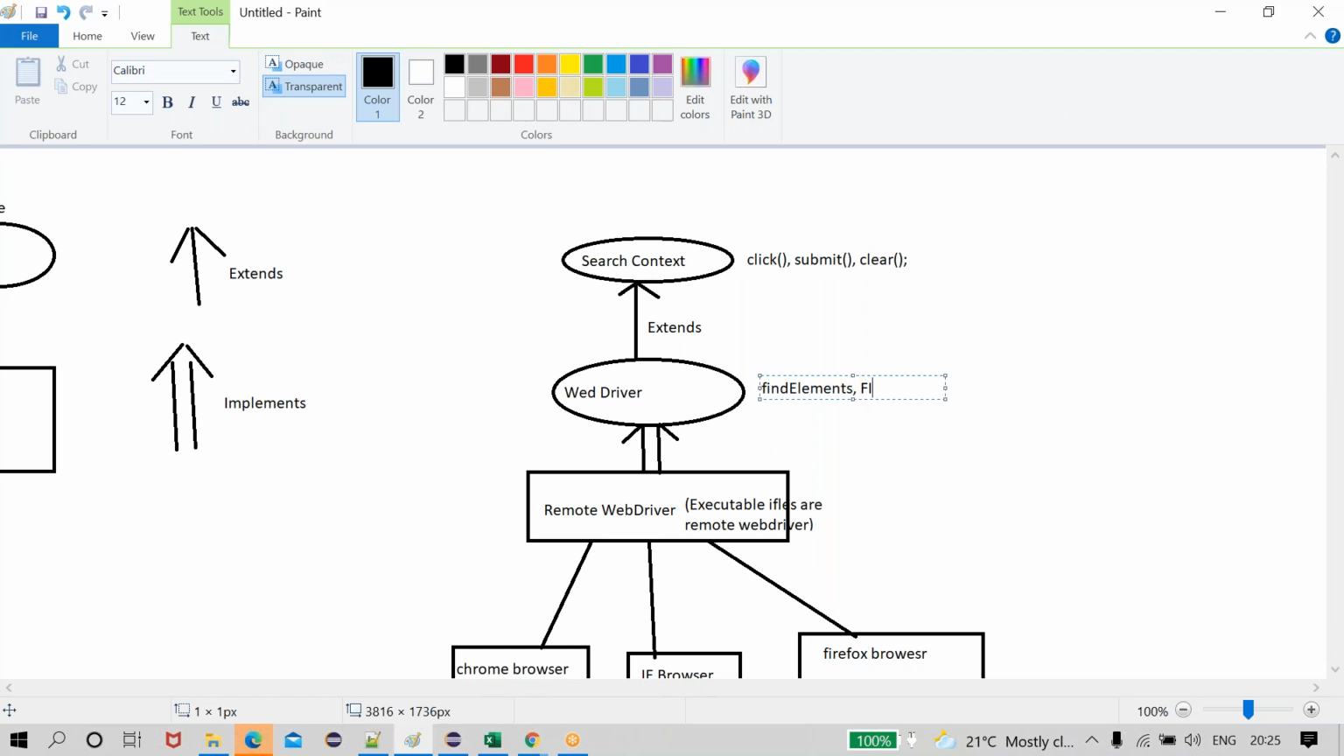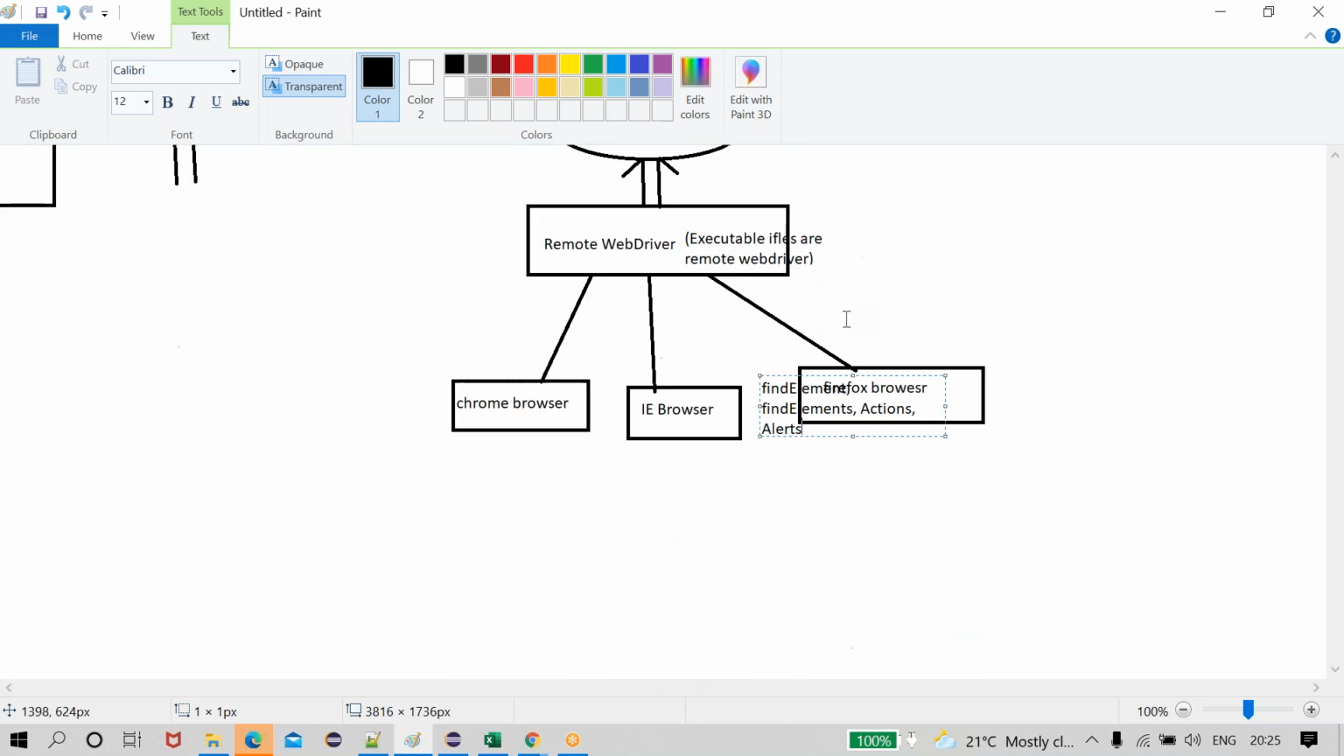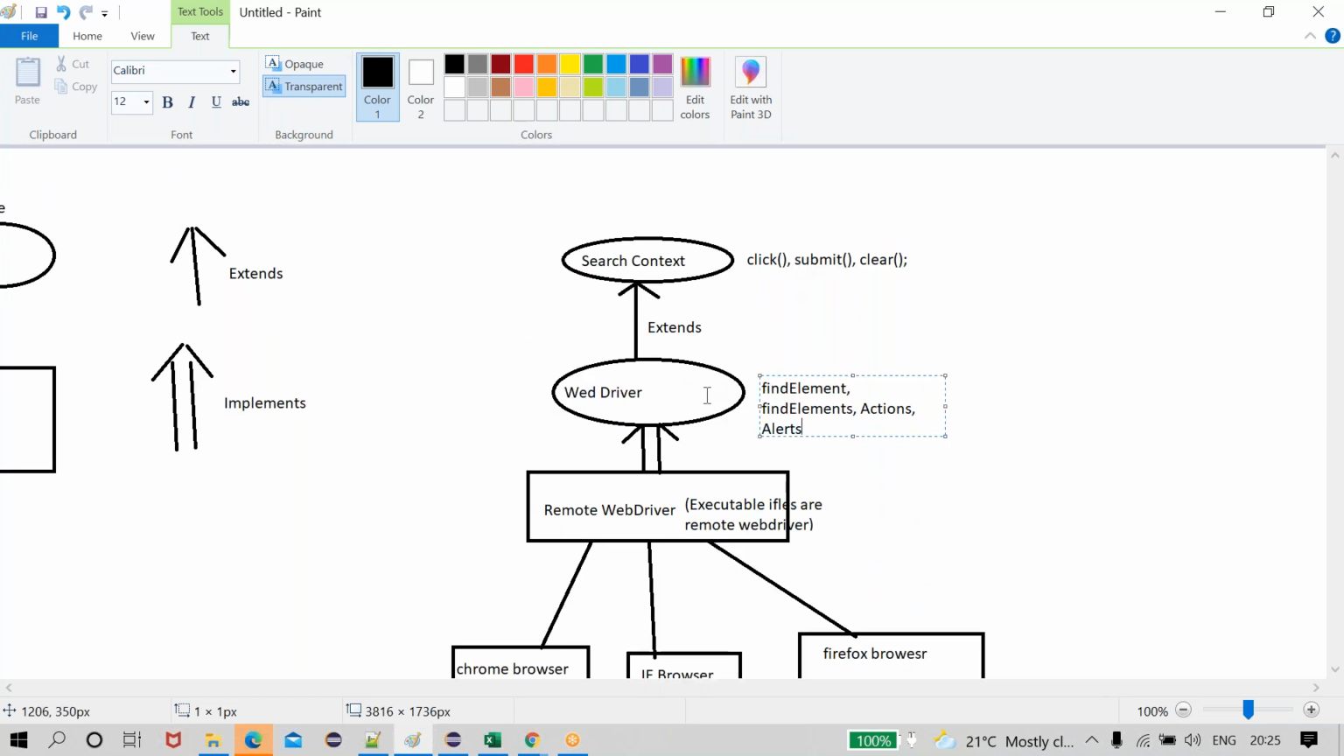Okay, find elements, it contains some interfaces. Find element, find elements, it contains actions, it contains alerts, it contains n number of methods. These methods, see, this class will extend this interface, implement, extend. How many methods will be in this interface after extending it? These 4 methods plus these 3 methods, all will be there.